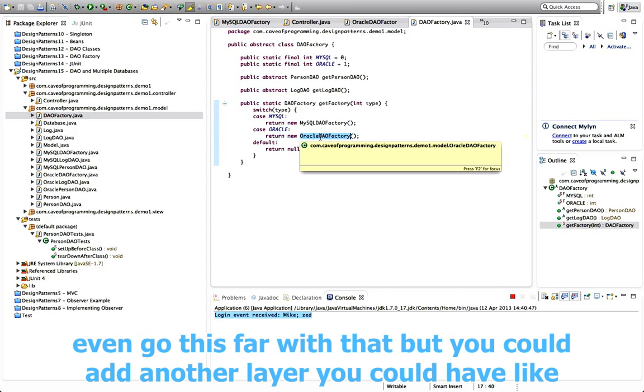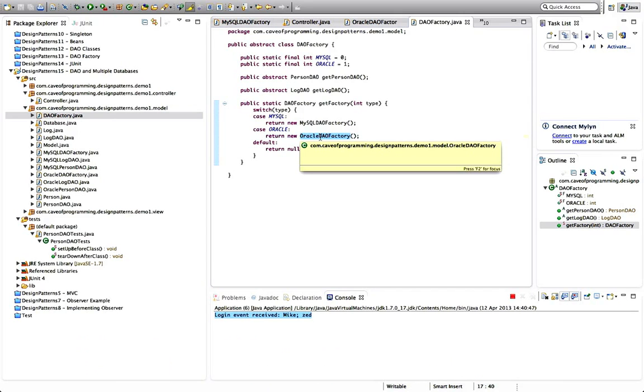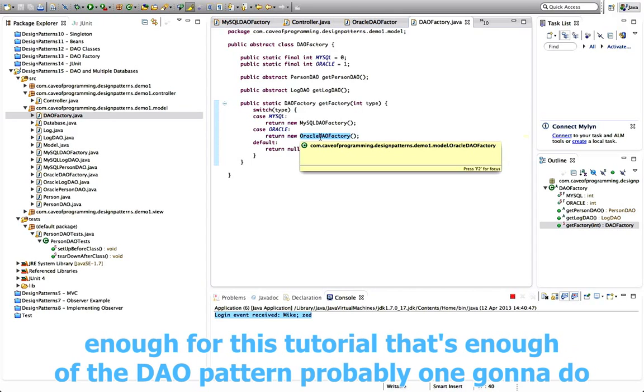But you could have another layer. You could have maybe a relational database factory and a hierarchical database factory. I don't know. You could have more stuff going on in there. But I think that's enough for this tutorial, and that's enough of the DAO pattern.